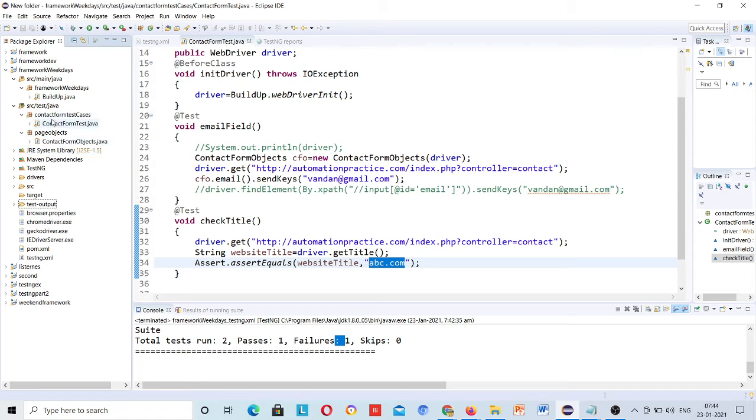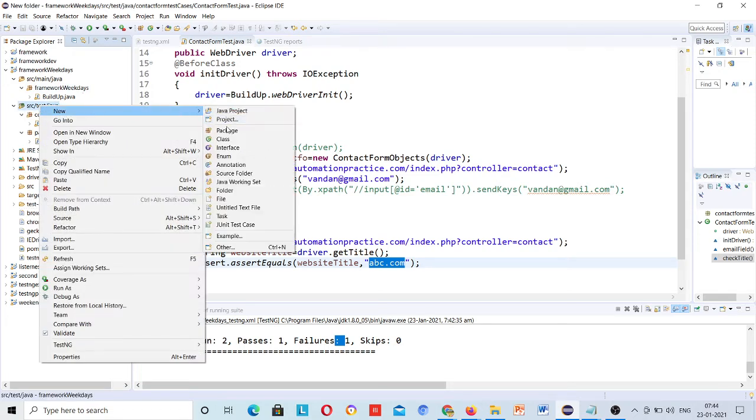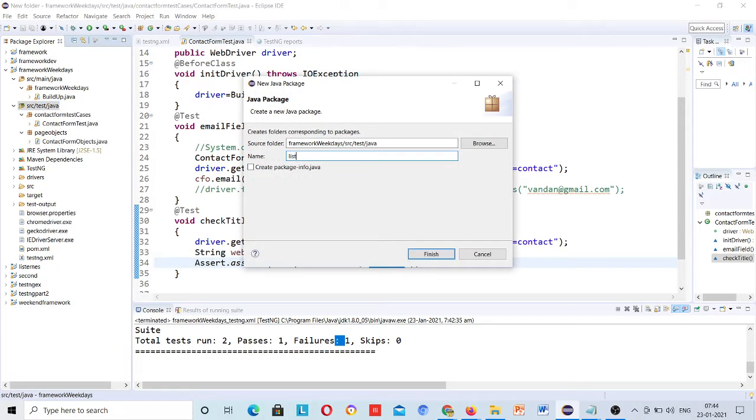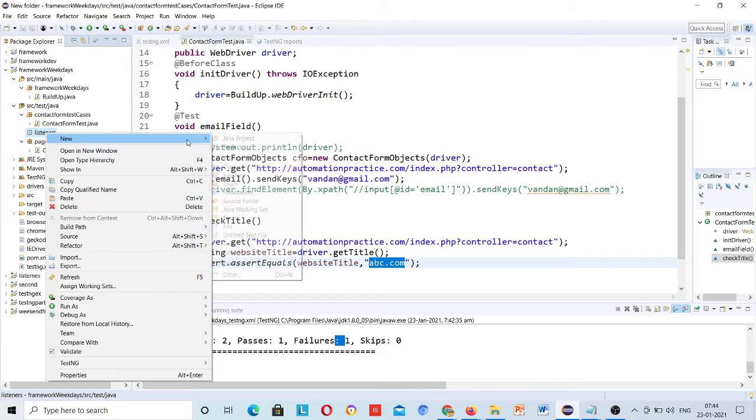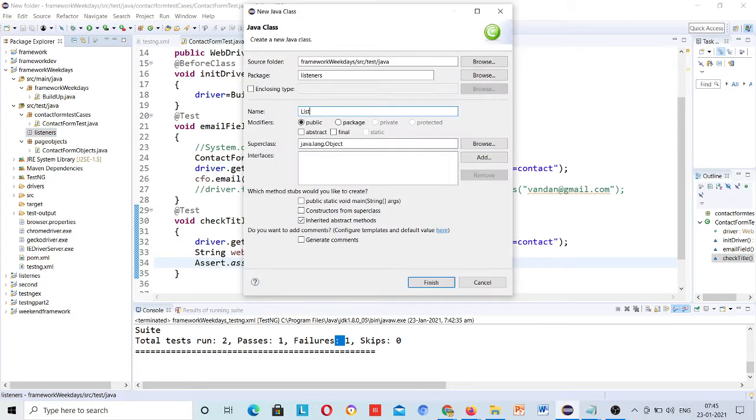First of all, inside this, suppose I will create a folder, listeners, and inside this I will keep my listener file. Folder or package? Yes, folder or package. If I say folder, then in Java terms it is normally a package. So not folder, it's a package.